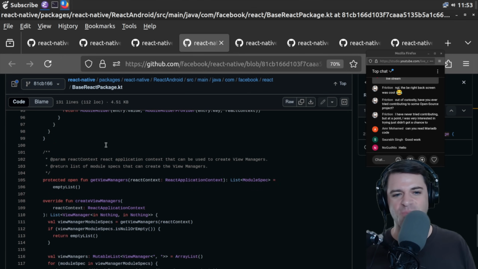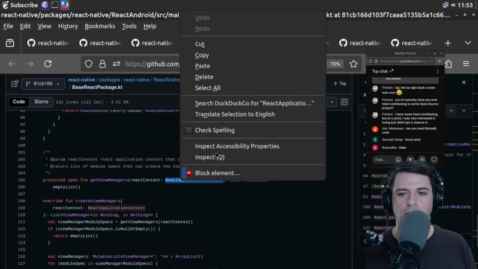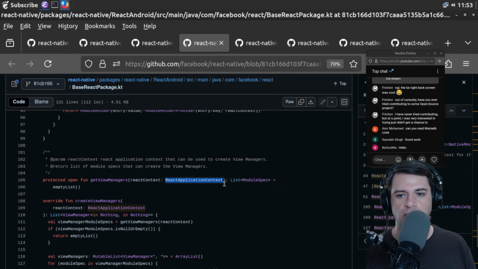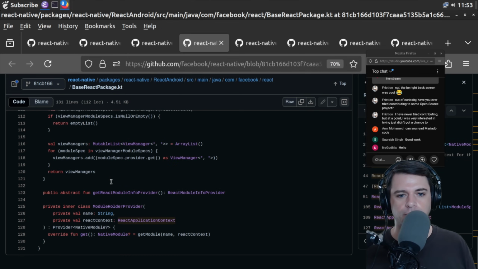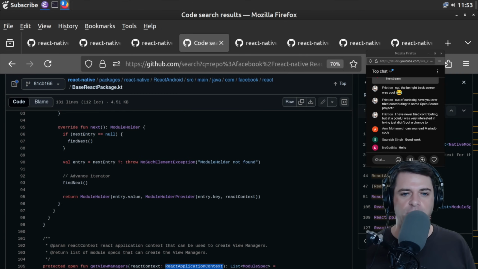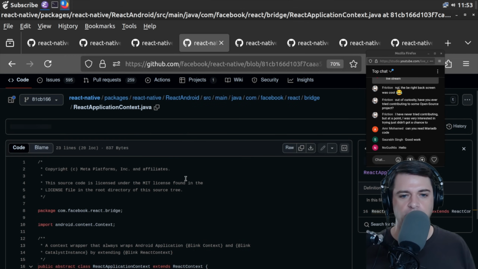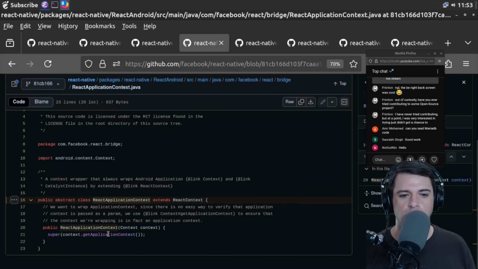So we have a bunch of native modules. You can get the view managers. We pass in the React context, which is the React application context. And we're going to return a list of module specs, which is an empty list. So see if we can find this thing. React application context. It's an abstract class. And we're just going to call get application context on whatever was passed in.